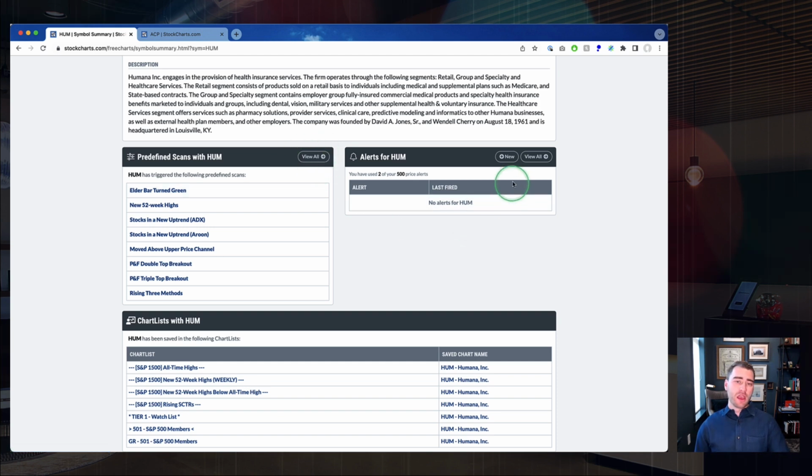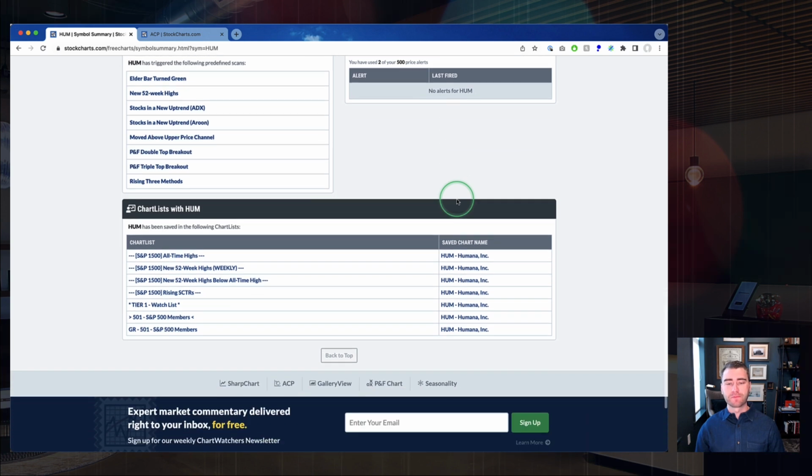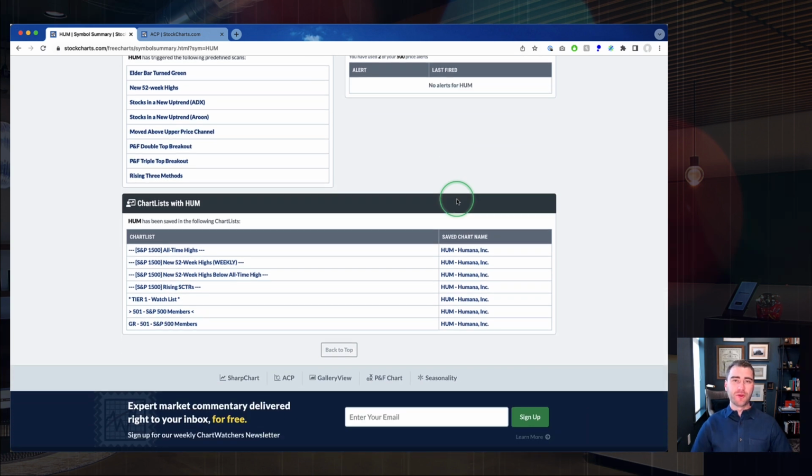If you've set up any alerts for this specific symbol, in this case, I haven't set up anything for Humana, but those would show up right here, and it'll tell you what the stock is, what the alert is, and when that was last triggered. And at the very bottom, the best saved for last, we have the ChartList panel. This is an incredibly helpful piece of this page. Basically a search function. If you have saved Humana into any chart list in your account, that will show up here on the symbol summary page.